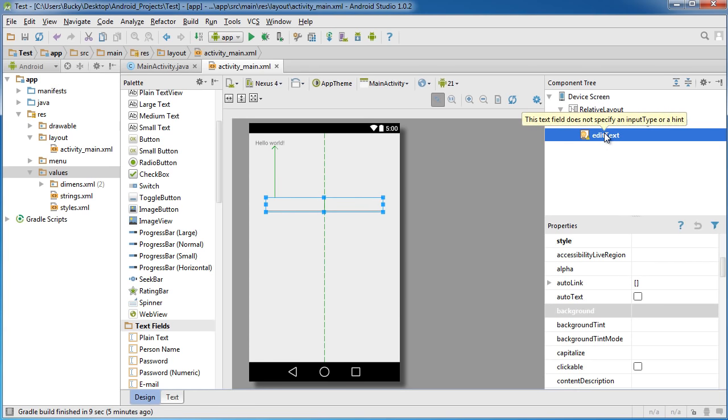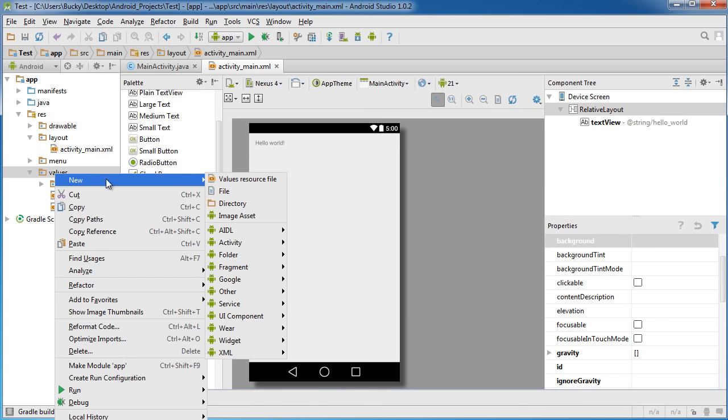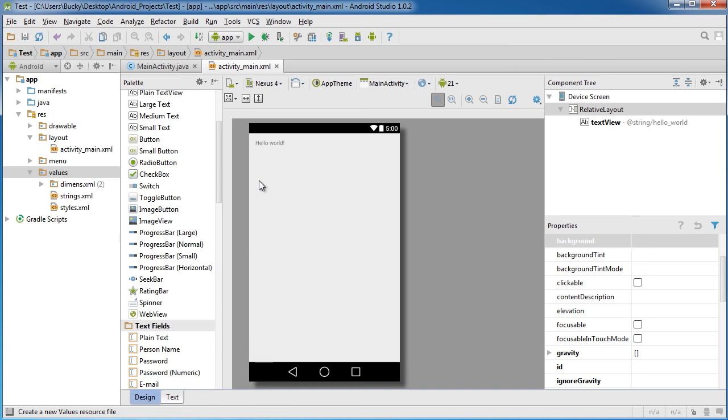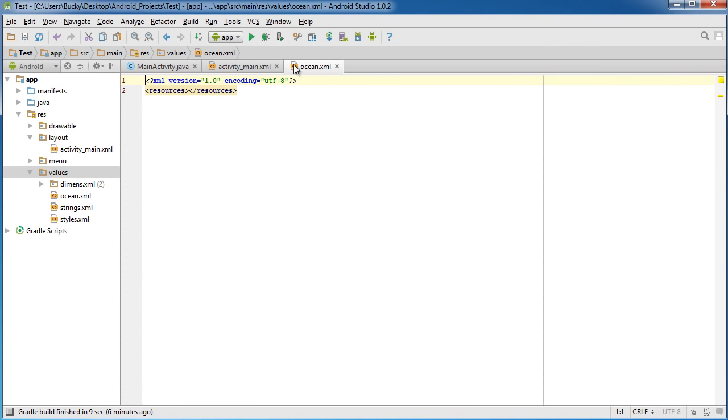So let me go ahead and delete that, and let's learn how to make these right now. Right click on values, because this is where you put them, new values resource file, and I'm going to name this something like ocean.xml, since this is going to be all my cool blue ocean styling, and hit OK. By default we're given this. This is just our XML stuff, and in resources is where we're going to stick everything.